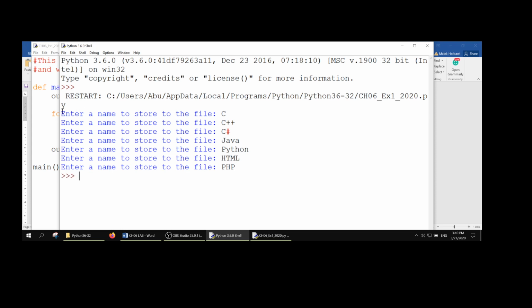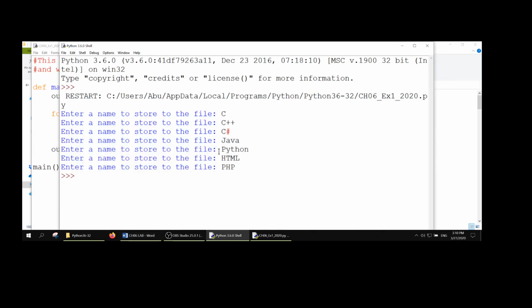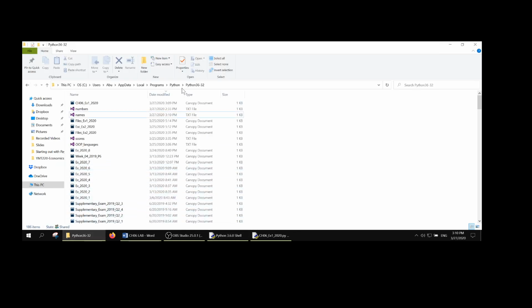Well, it seems to me the program ran, but how do we know? So let's just have a look here. There is a note, make sure to observe where the open file has been stored. So where this file has been stored, actually, the question is telling us, observe it. So you go where you have your main Python directory, and it depends on where you actually placed your Python directory. If you just left it default, you'll find it in programs, somewhere in your maybe C, your system.